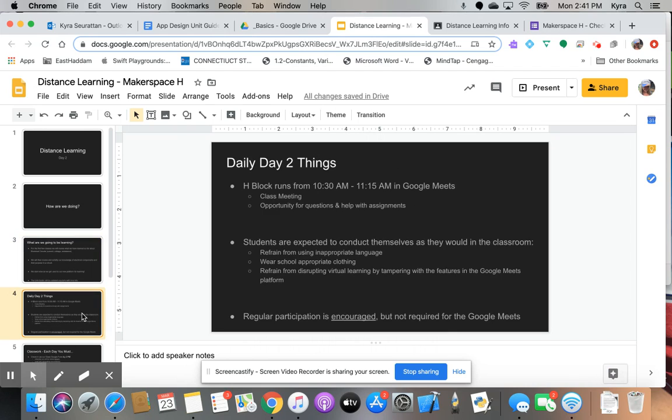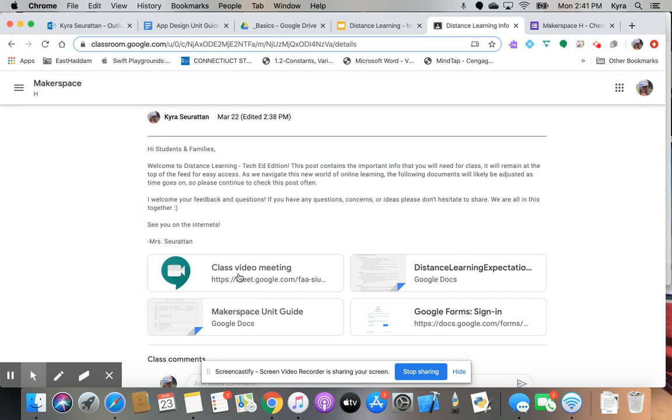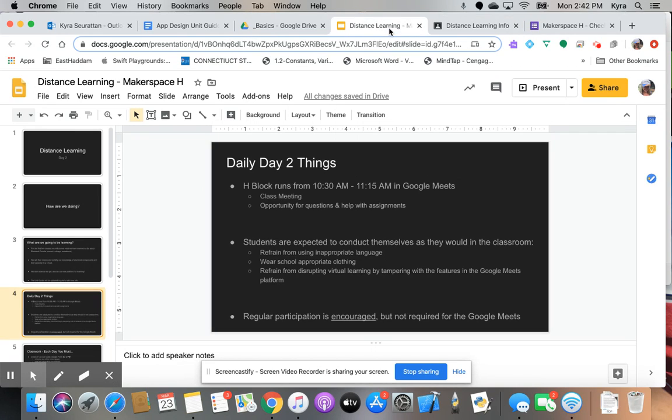Okay, so how's this all going to work? As you've probably already experienced, the abbreviated blocks have their specific times. So H block on day 2 runs from 10:30 a.m. to 11:15 a.m. I am making the Google Meets available for check-in time. In our distance learning post is the link to that Google Meet. I will be on there, assuming my internet is working, and available to answer questions, to check in, etc. This is a great opportunity if you need help with stuff or if you have questions. This is going to be the primary time that I'll be available for help.